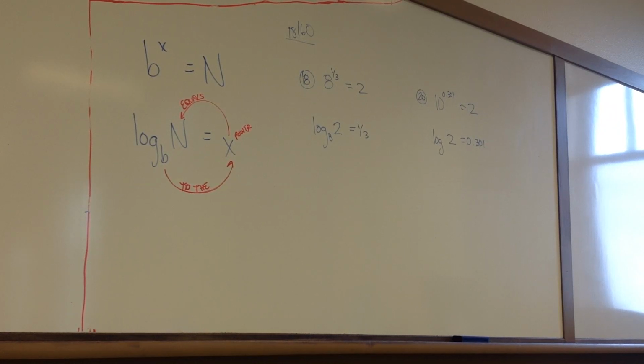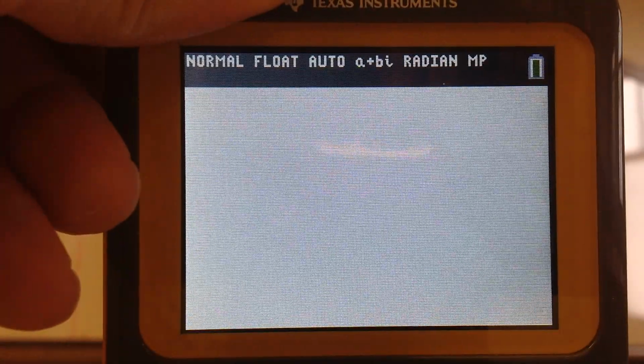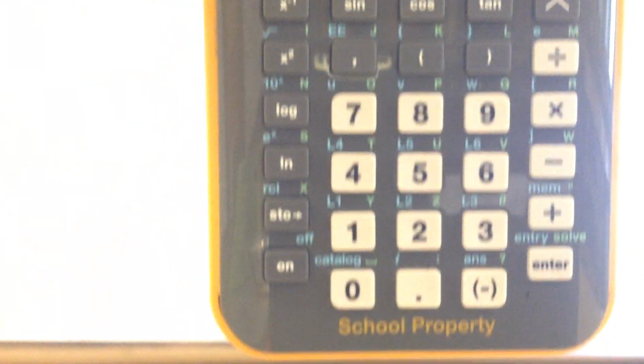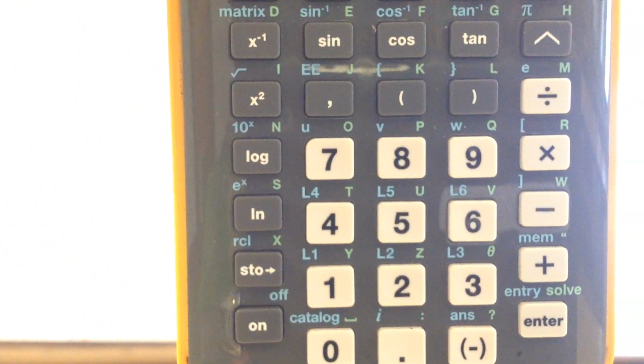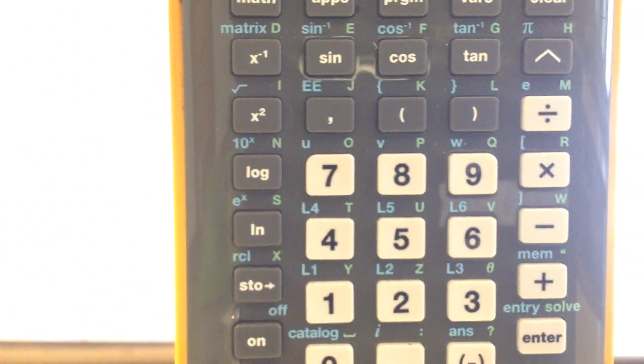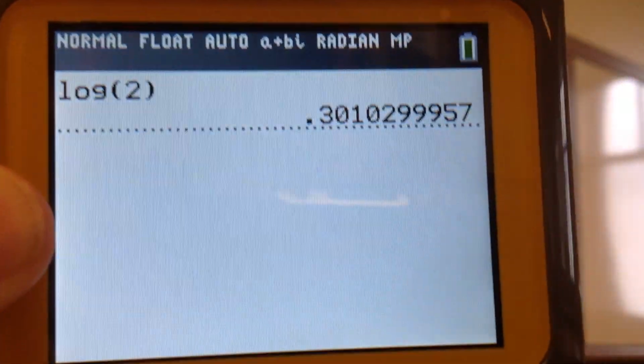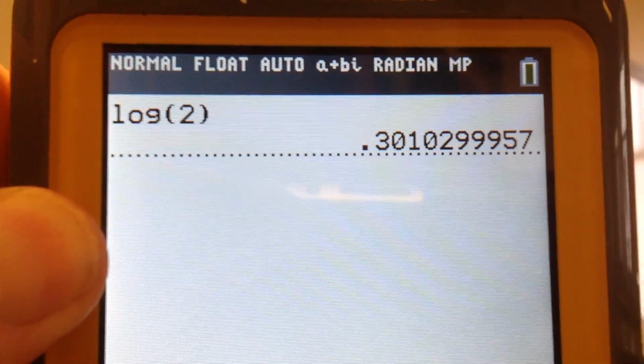All right, let's see here. Let's get the camera to focus. There we go. And then down here on the left-hand side, you can see in the bottom left it says on, and then above that it says STO, and then you get your ln and log keys. So if we press the log button, then we'll see this. And if we want to do log of 2, which is what I was just working out on the board there, log of 2, hit enter, and there it is, about 0.301, and that's what we've got in that problem.